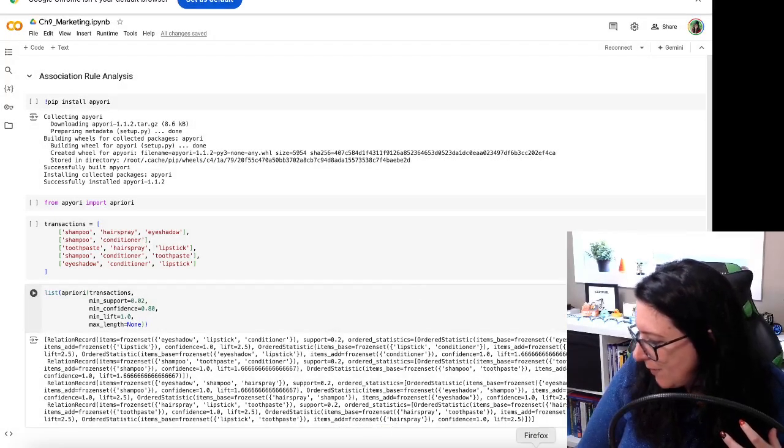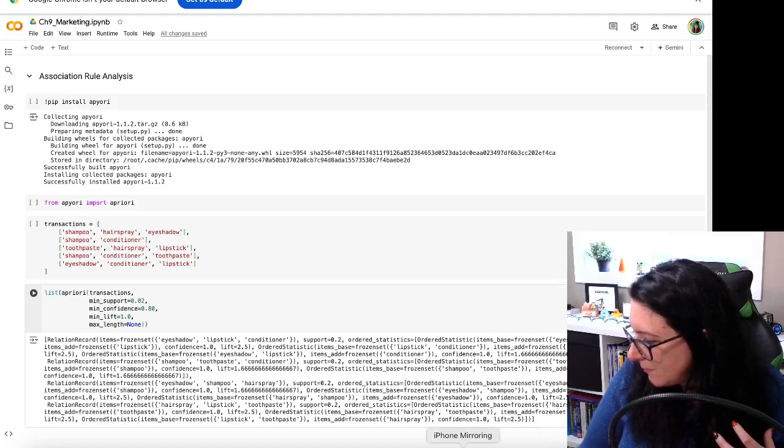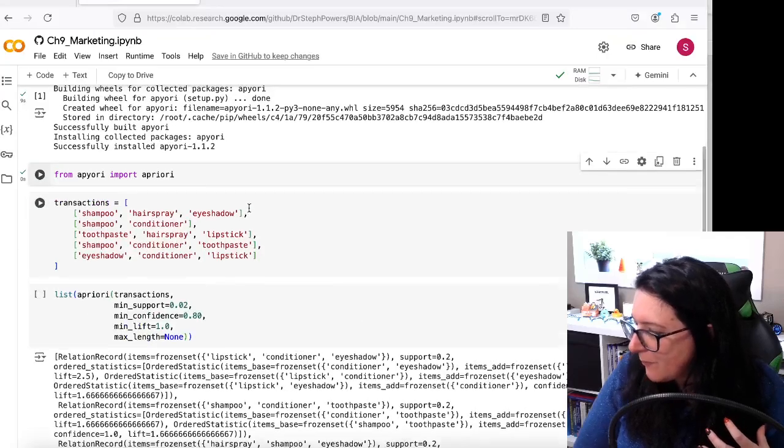Oh, let's open the right one here. Which one was I running? This one, I guess.